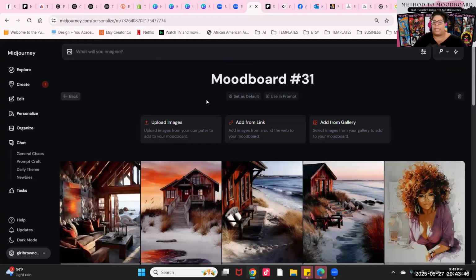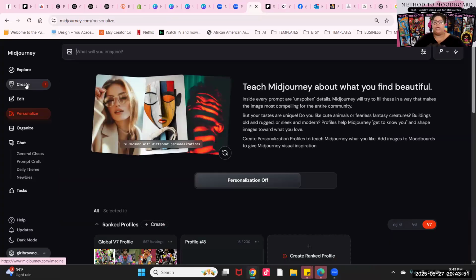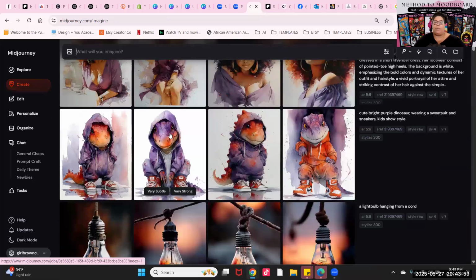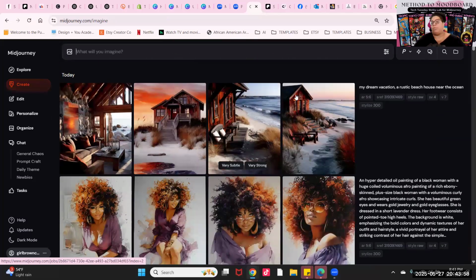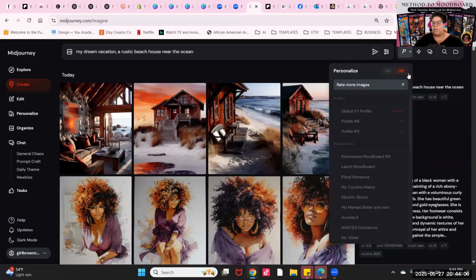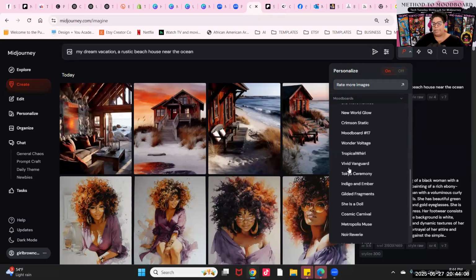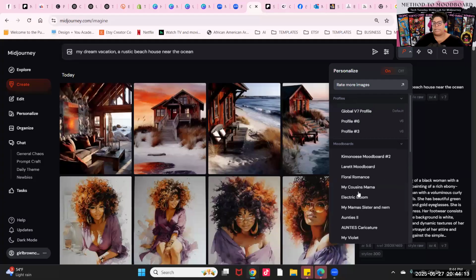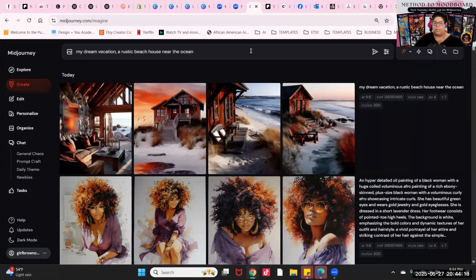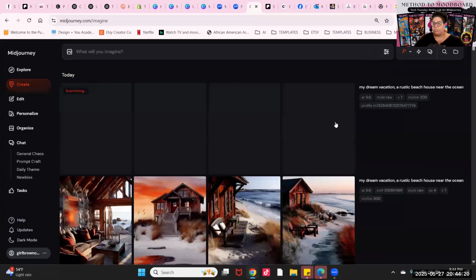Then I want to see what this particular mood board does to a prompt. Because yes, we created it from an SREF and we know what it looks like with the SREF, but now we want to see what that mood board does to a prompt. So once again, I'm just going to use my same prompts. I'm just going to run all of them. And now I'm going to go to personalize. I'm going to turn it on. And I'm going to go down to mood board 31, make sure that's the only one that's checked. And I'm just going to go.